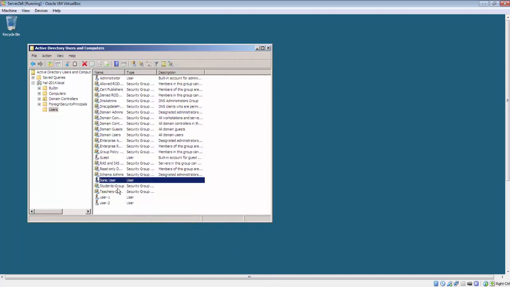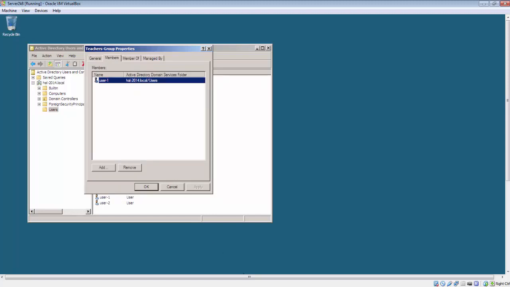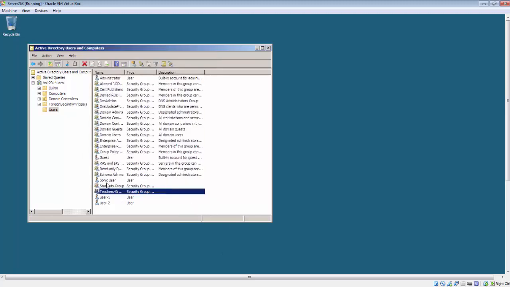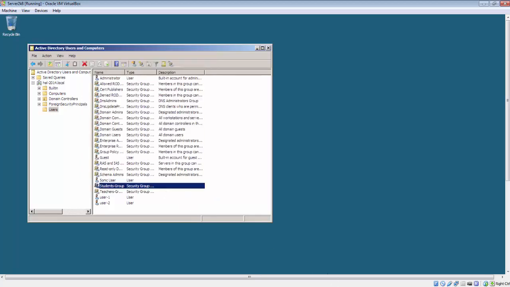I have created two user groups. One is Teachers Group and the other is Students Group. Under Teachers Group, I have added a user called user-1. Under Students Group, I have added another user called user-2. Next, let us configure the Sonicwall LDAP configuration settings.